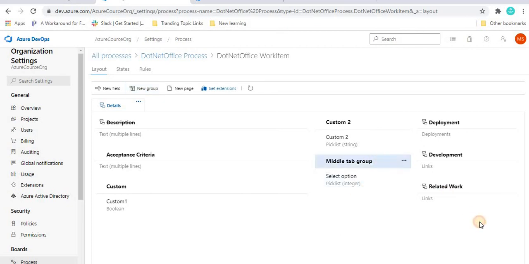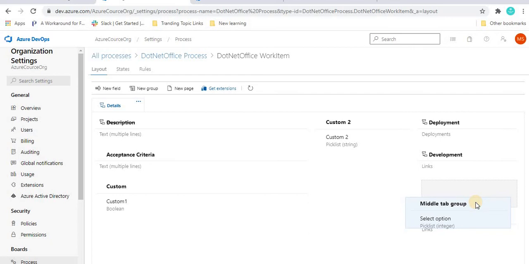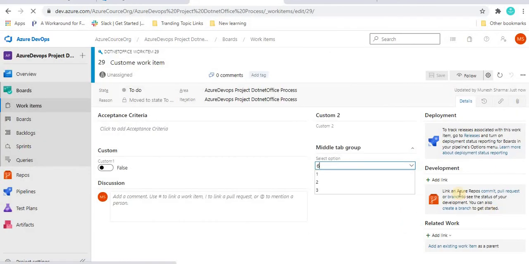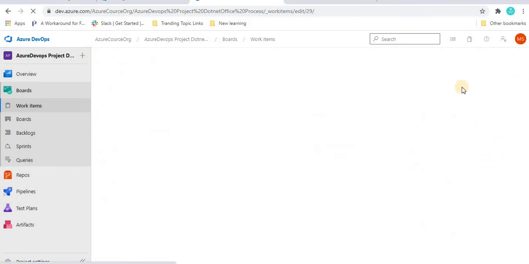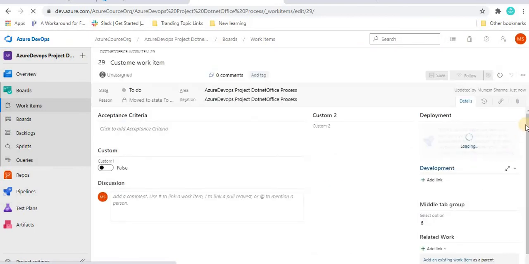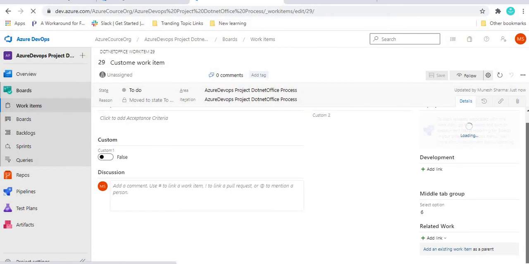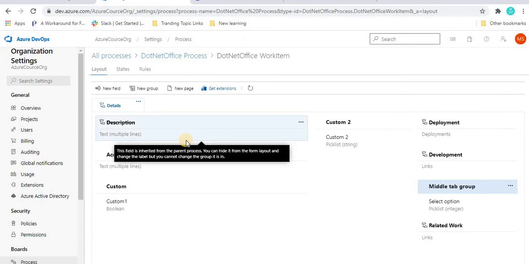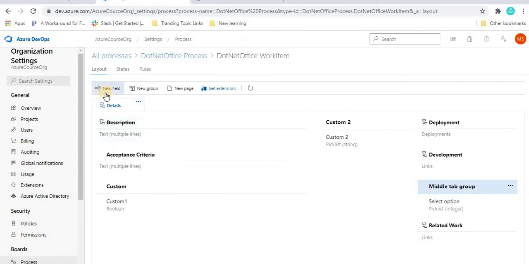And if we want to drag and drop this new group, we can drag and drop it here as per our requirements. Suppose I have taken it here. Now let's refresh it. Now in the right corner side, we will see the particular group which we added, the middle tab group. In this way we can customize our work field with the new group and the new field.